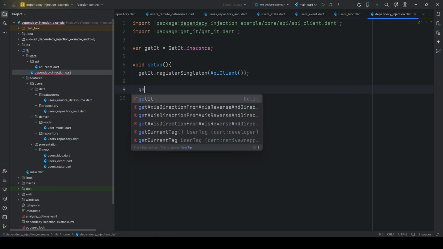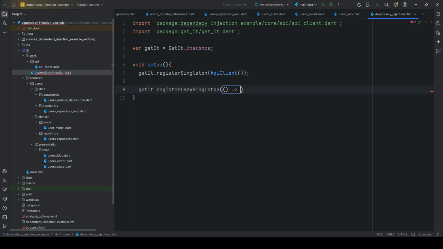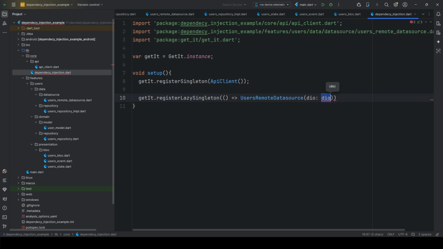Now, let's register our user remote data source. Here, we'll use the register lazy singleton method. Why this one? Because the data source isn't needed right at the app's launch, it's only needed when we start making network requests. As a parameter, we pass an anonymous function that returns a new instance of user remote data source. But note, the constructor needs Dio. How do we get it? Easy. We ask getIt for a Dio instance. But wait, we haven't registered Dio.